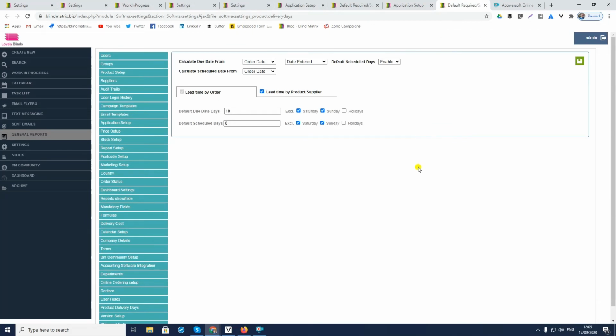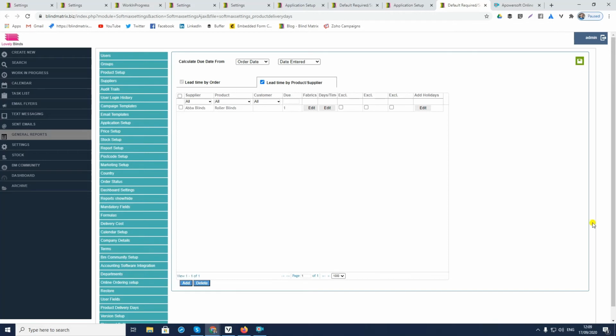Okay, now let's pause for a moment. There is a second part to this. If you click on this tab here, this changes things somewhat. This enables you to manage the due date based upon supplier, product, or customer. Quite a complex area. There's going to be further videos on how to manage this in detail, but I'll give you a basic example. If you click add and you want to say that a particular supplier, so let's just call it Lovely Blinds. Lovely Blinds is an external supplier to me, so I'm the company, and an external supplier of mine is Lovely Blinds, and they're going to deliver panel blinds to me.